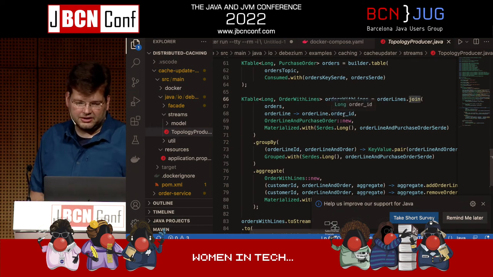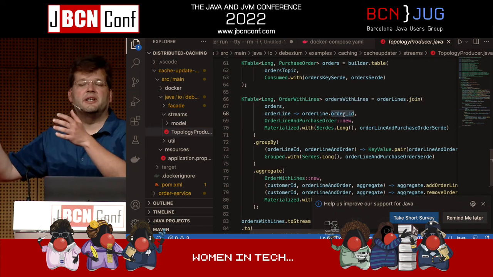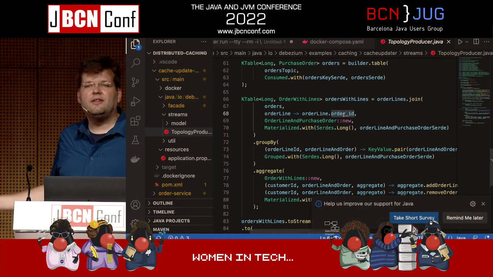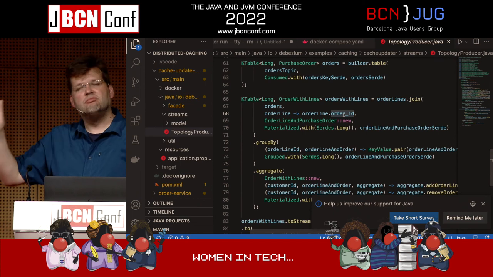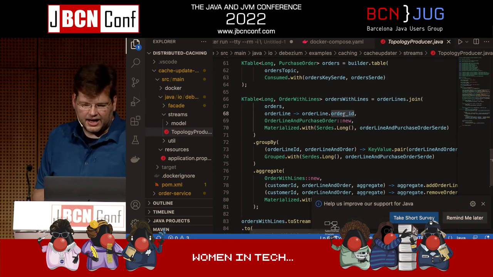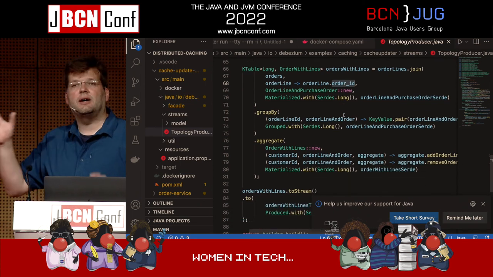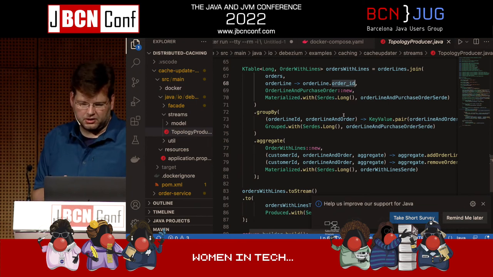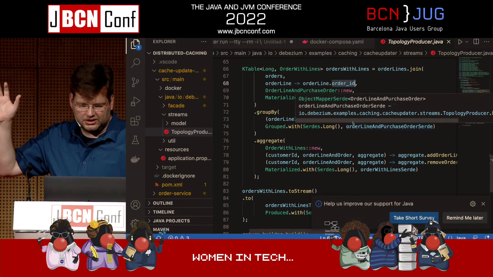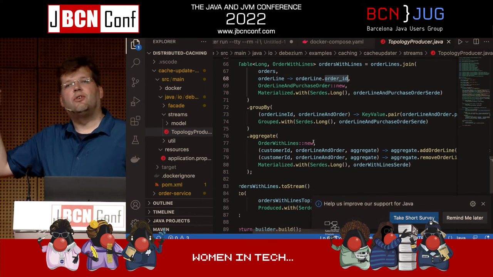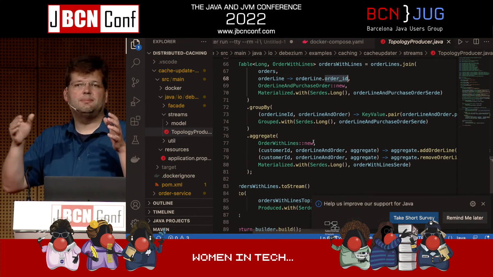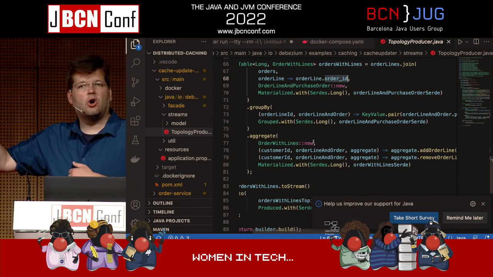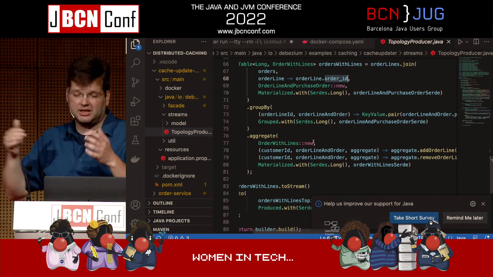And my join criteria is the order ID, so the foreign key from order lines to the purchase order. And for each of those join results, let's say, I want to group it because I would like to have a single document per purchase order. So I group it by the purchase order ID. And then essentially, for each purchase order, I need to keep track of an aggregate which keeps book of the order lines as they are updated or as they are removed.